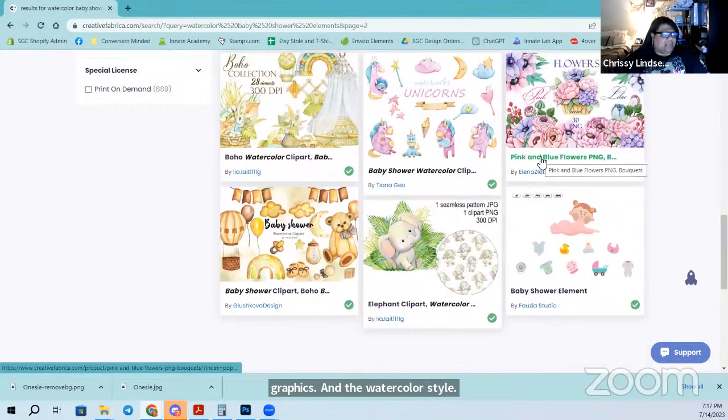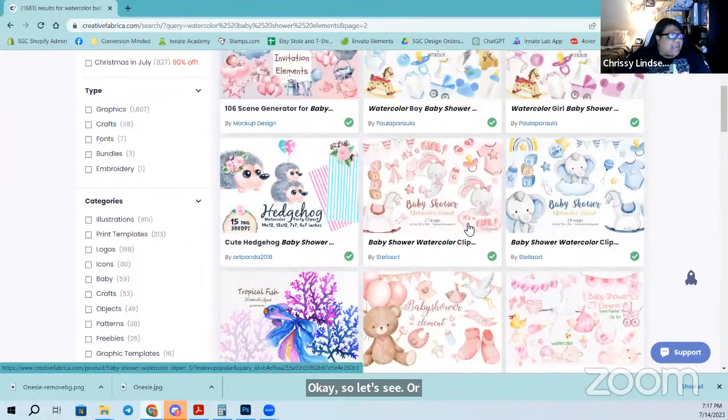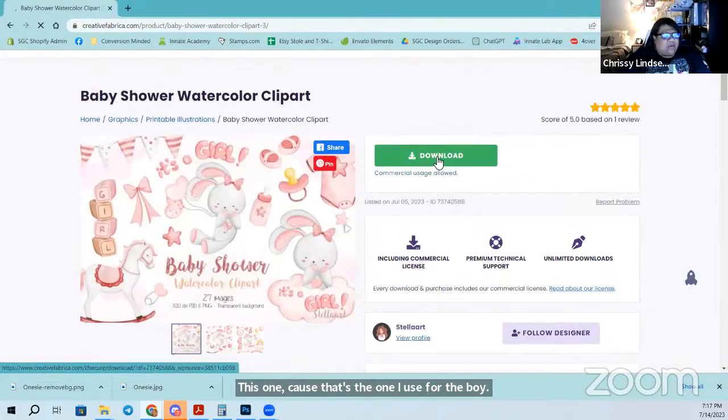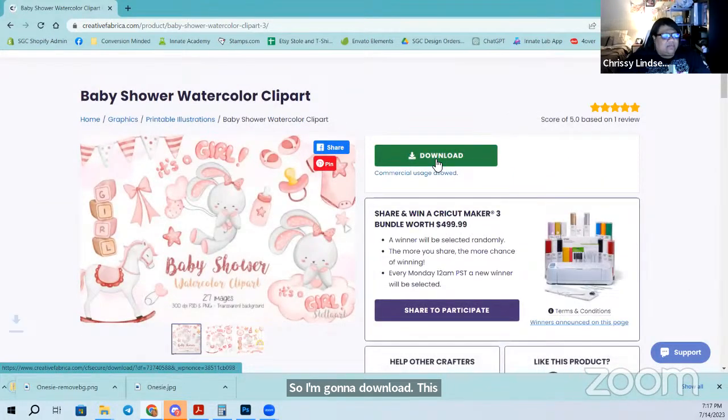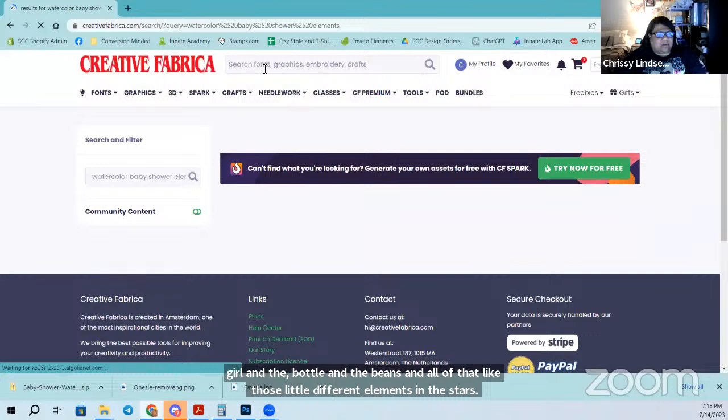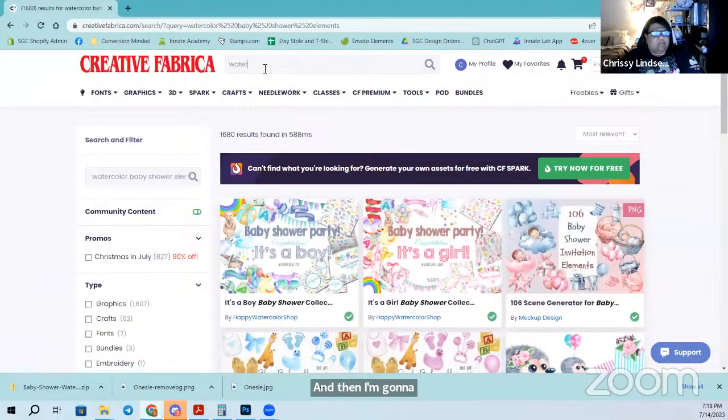Okay, so let's see. For some elements, I think I like this one, because that's the one I used for the boy. So I'm going to download this one, because I like the girl and the bottle and the binky and all of that. I like those little different elements and the stars. And then I'm going to search watercolor teddy bear baby shower.